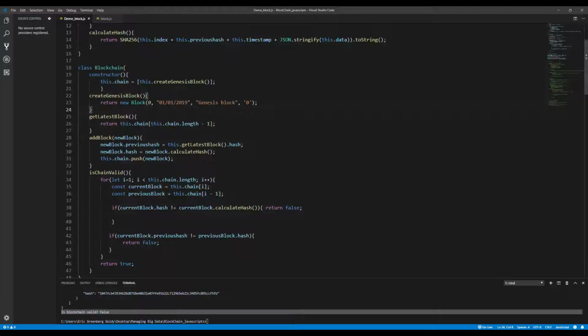Next, we're going to create a function called getLatestBlock, and what this function is going to do is simply retrieve the latest block in the blockchain. Next, we're going to create a function called addBlock, which will enable us to add a block to the blockchain. It does this by taking the previous hash and setting it equal to the hash of the latest block in the blockchain. Then it generates a new hash for the current block, and then it pushes it to the blockchain.